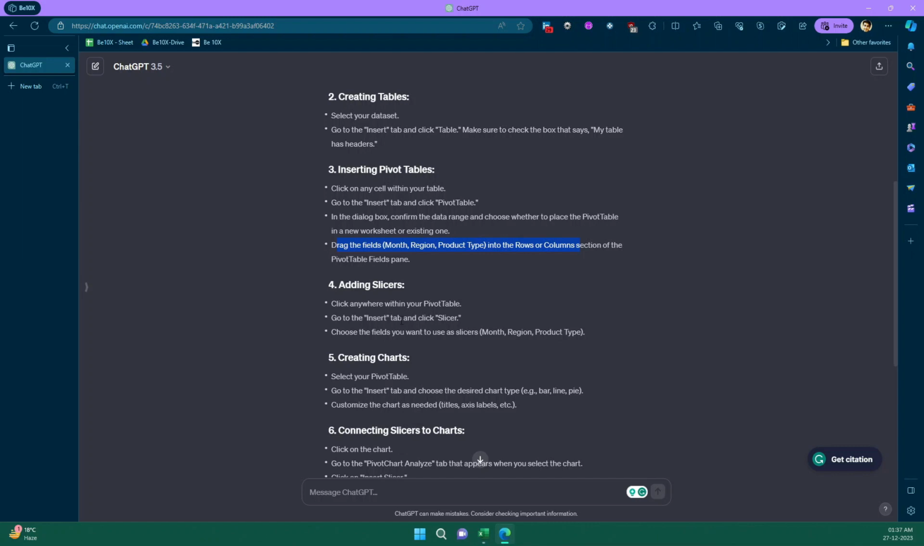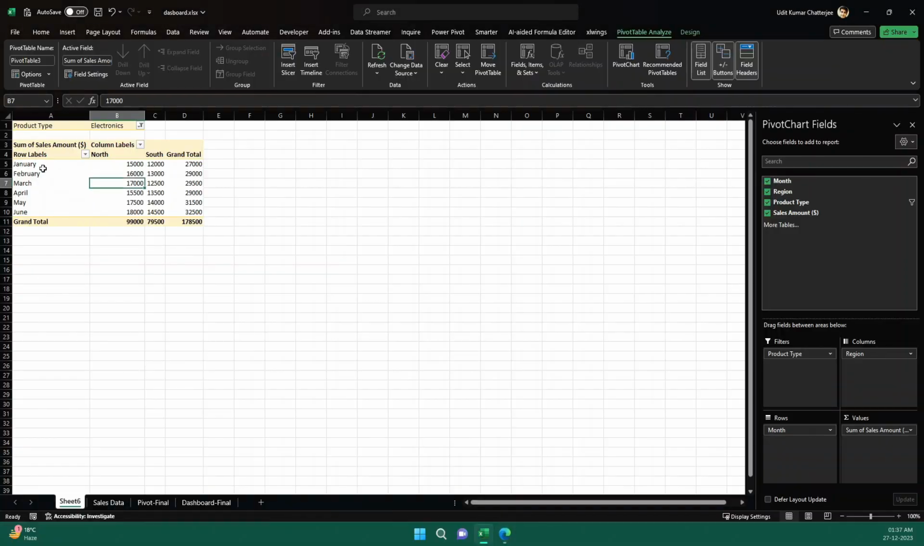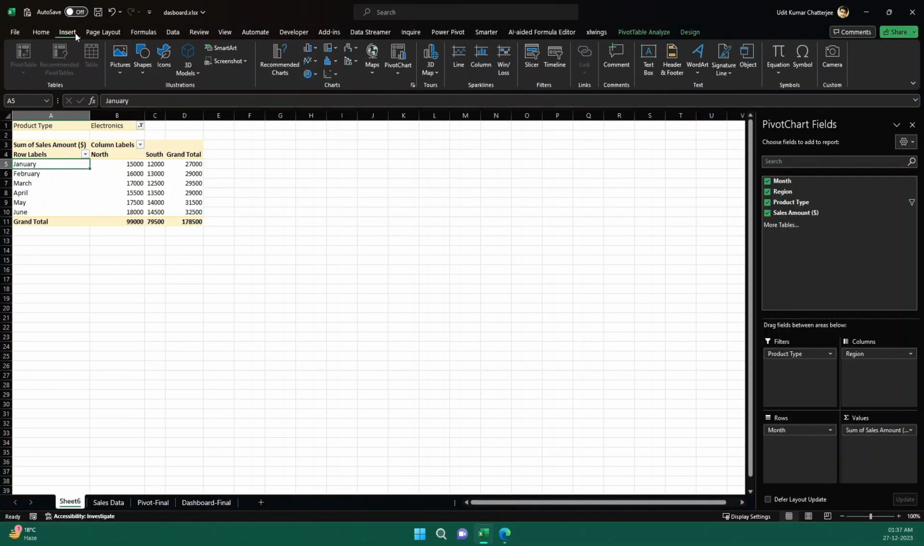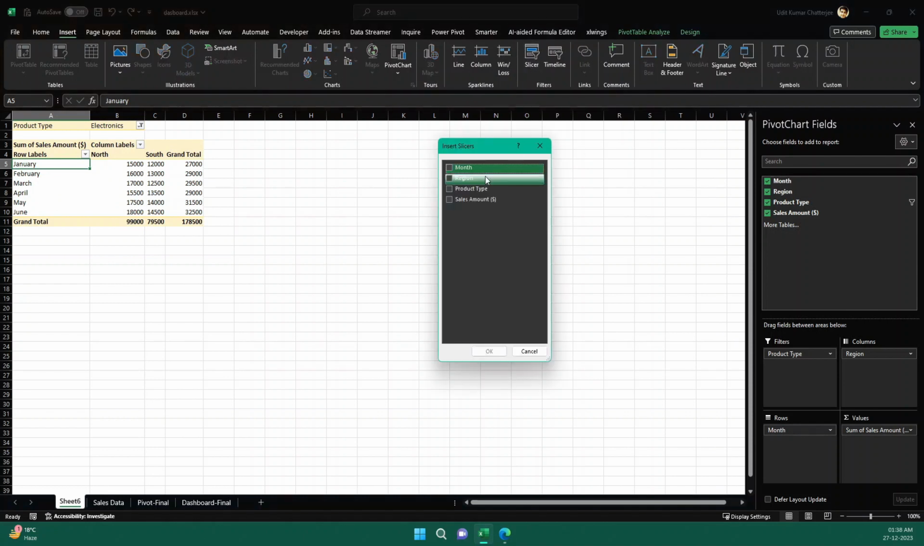Now let's read it out. What else? It's saying adding a slicer. So click anywhere on the pivot table, go to the Insert tab and click on Slicer. Choose any field you want to use as a slicer, right? So let's go to Insert, and Slicer is right here, so let's click on Slicer. Now let's say we want product type as the slicer.